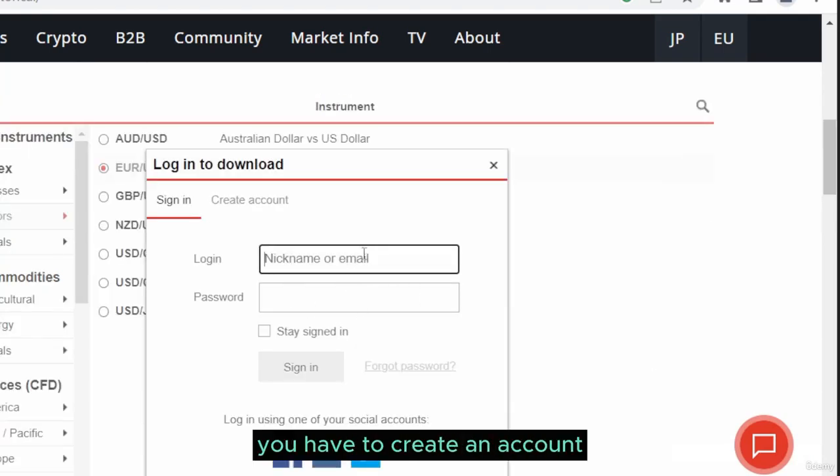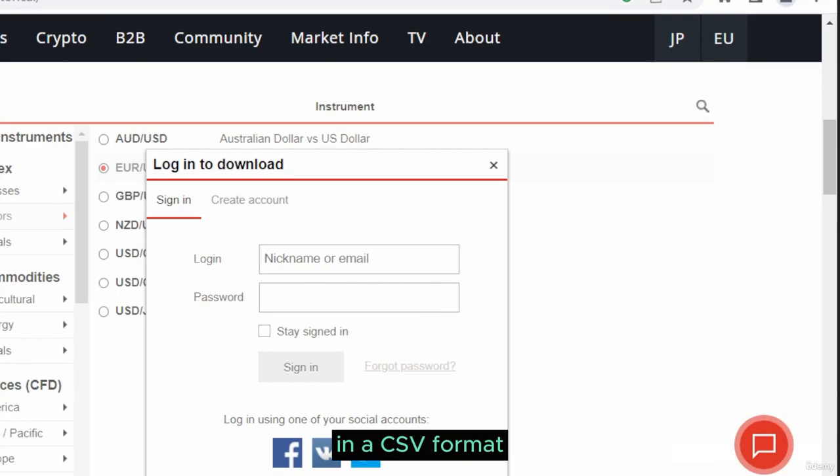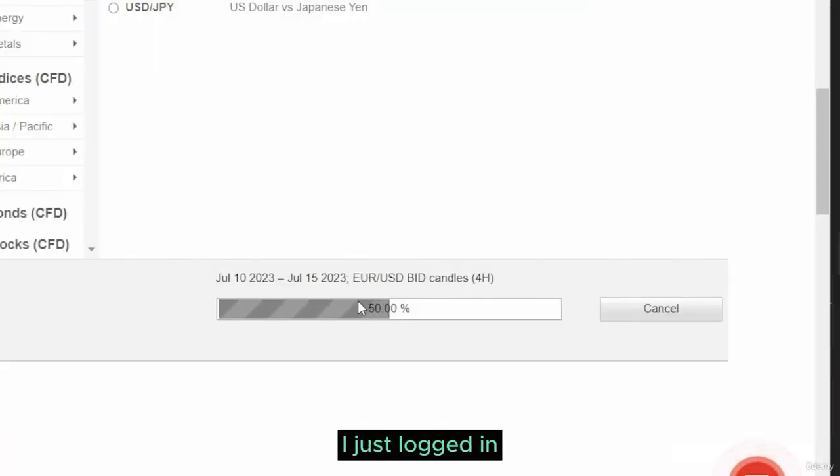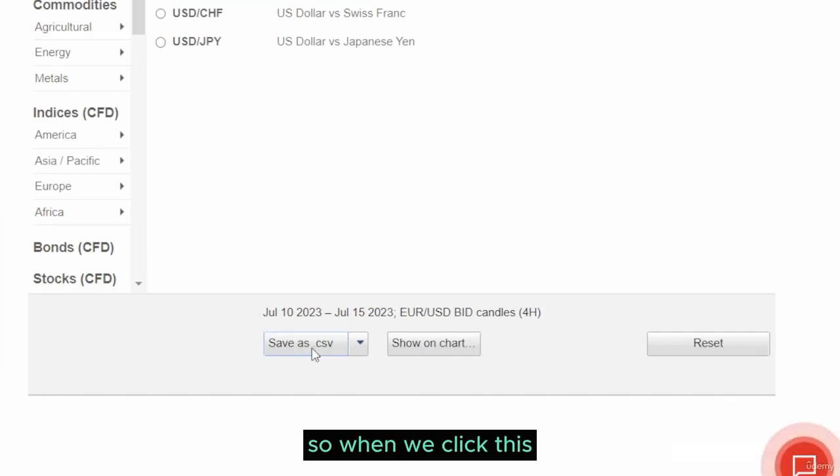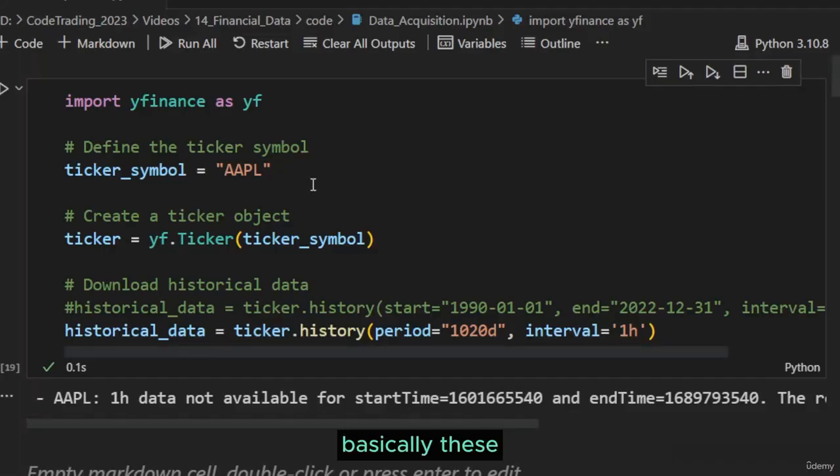And this is where you have to create an account. It's free. There's no money to create this account. You can opt for the free option. It's just that you need to have a login and password. And once this is done, you just click on the download, you sign in and you click on the download and you can get your file in a CSV format. The file is being downloaded. I just logged in. Sometimes it gets stuck at 50% for a while downloading the file. And then don't forget to click the save as CSV file. When we click this, you will get the file in your browser or in your downloaded files. This is it. Basically, these are two free and very easy methods where you can get historical data.